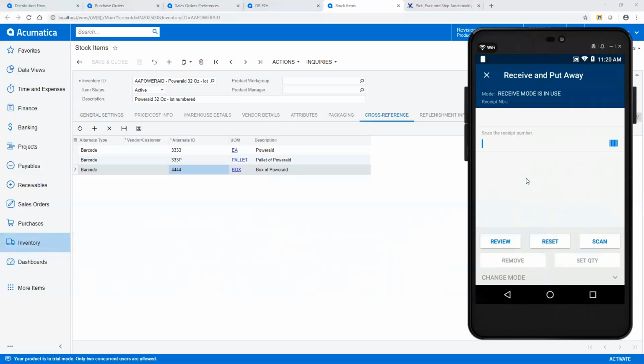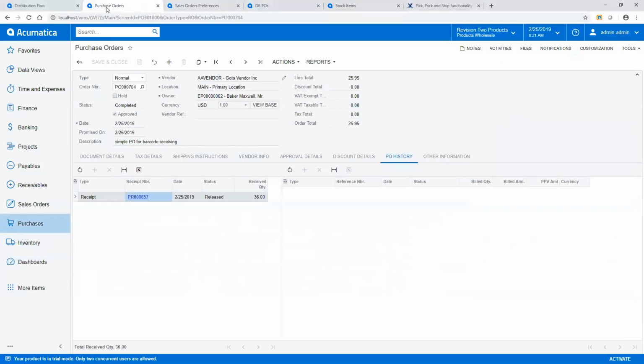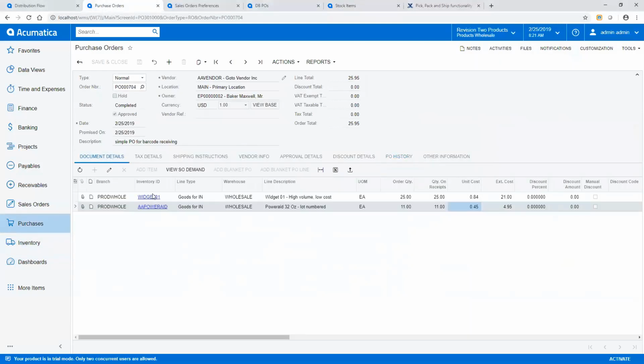Okay. So I could have hit clear, but if I had hit clear, then I would have had to have gone back and rescanned my widgets. If I had hit remove, then I could have removed just the Powerade. Yeah, that's why I'm asking the question.